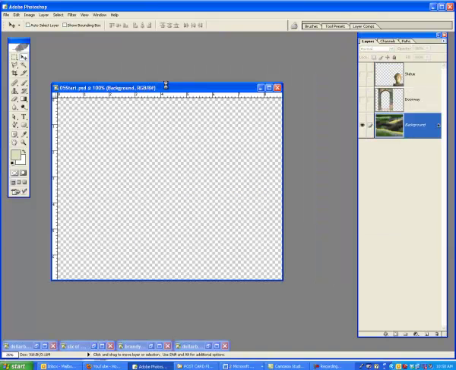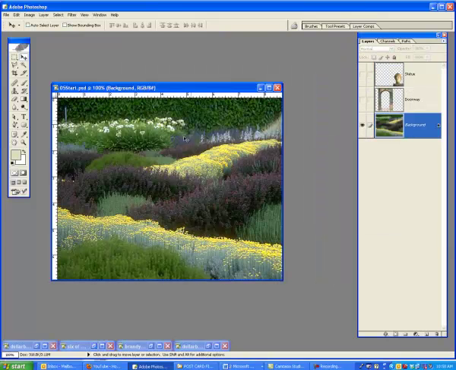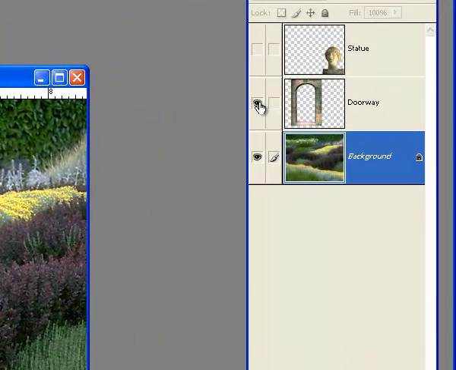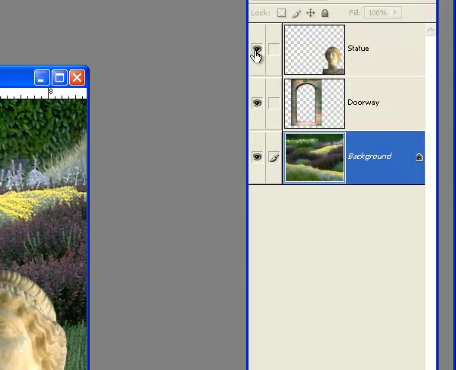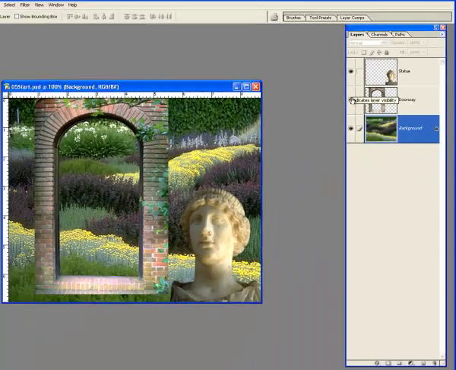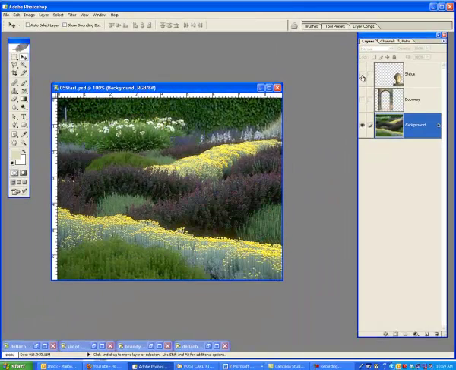This is what it looks like to start with. This is the setup of the start. You'll notice in the palette on the right-hand side, there's the background scene. There's the doorway. I can bring the doorway visible like that. And there's also a statue right there. So making those visible, that's what it looks like. We're going to take those items and do some stuff with it.